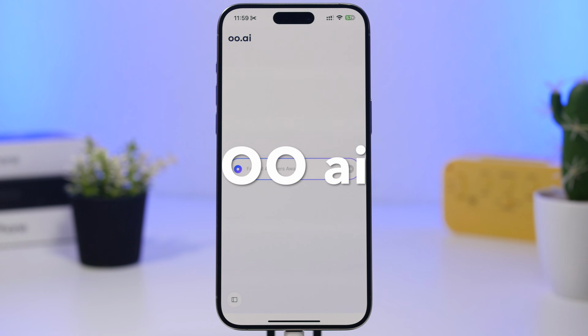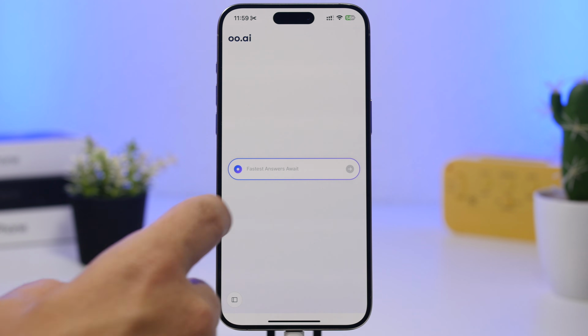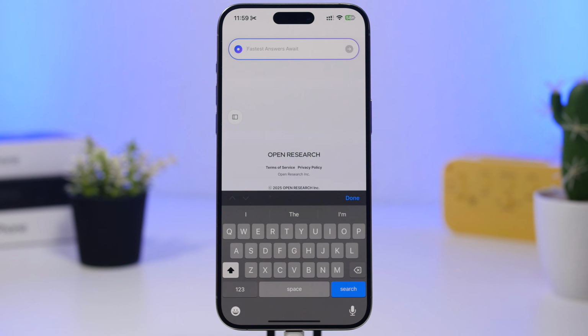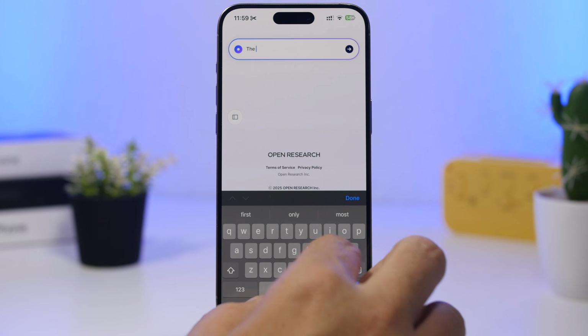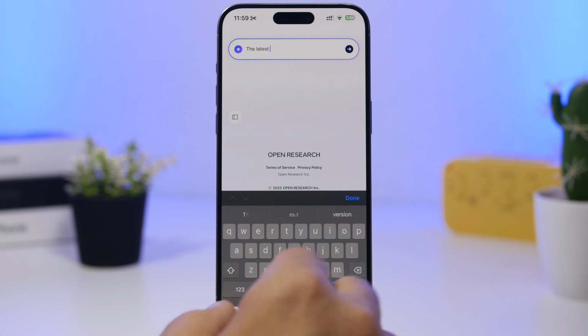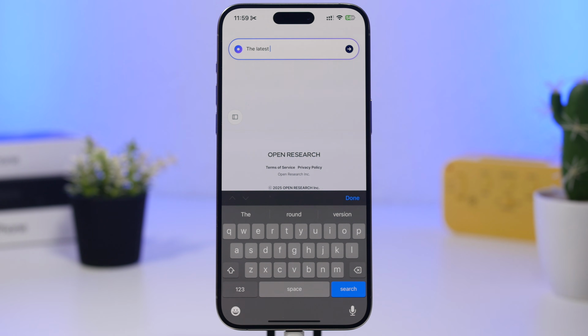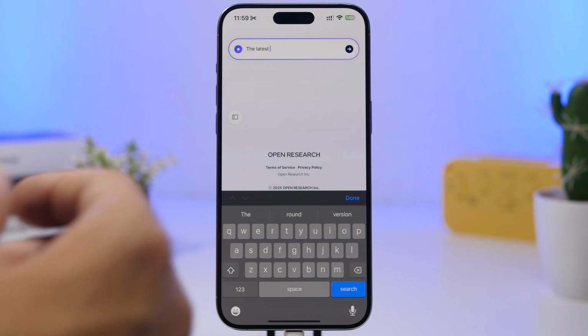Next up is OOAI. This is an AI app that makes searching actually really fun and really fast as well. Usually when you Google something, it will just show you links to different websites. But with this one, I can just go ahead and search for something and it will give me every detail I need to know.